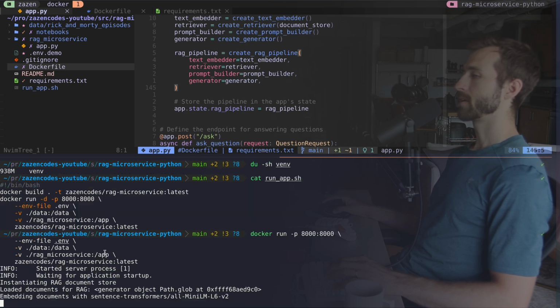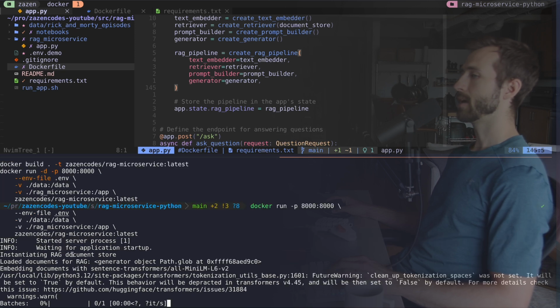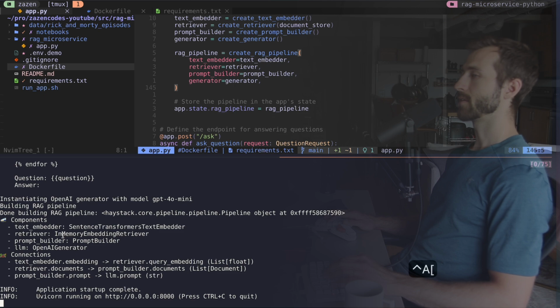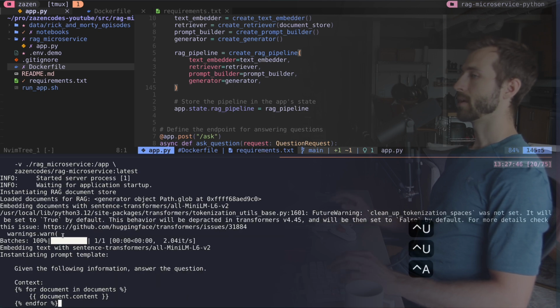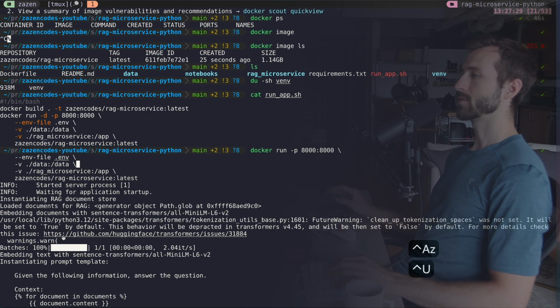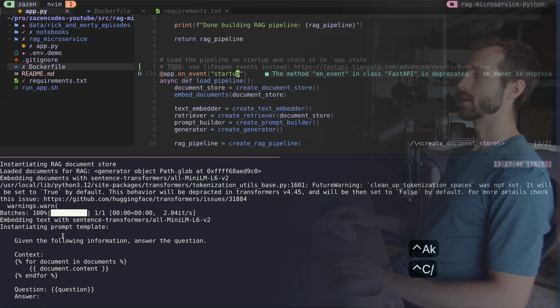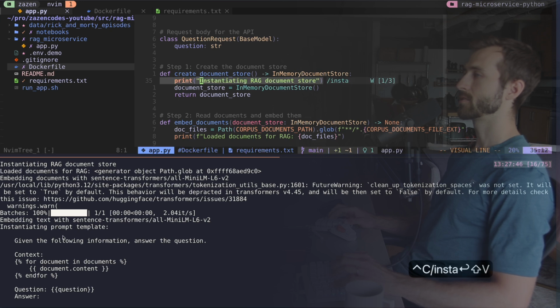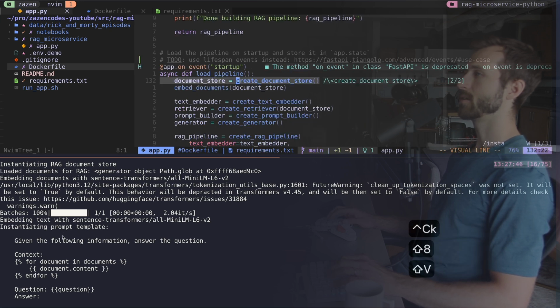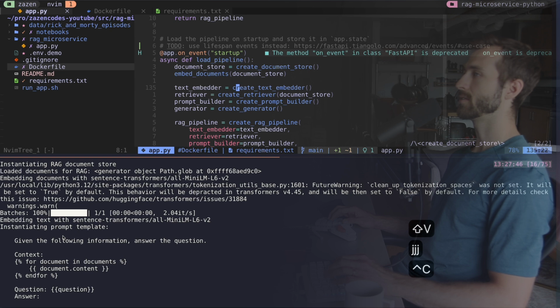So I'll kick this off right here, and look at the output that I'm getting. It's saying, okay, the server's beginning here, and now, oh, look at all this stuff. Okay, let me go up a little bit and make this bigger. So the first output I see is this, instantiating RAG document store. And if I go to instantiating RAG document store, it's calling this create document store. It's running through all of these functions in the on startup event.